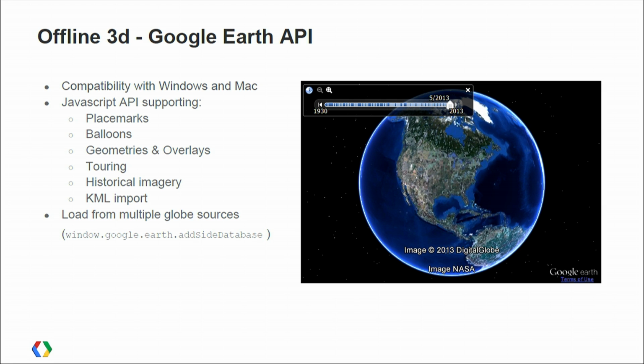Right. And very analogous to the 2D maps, we offer the 3D map API, which is the Google Earth API. It also is supported through the use of the Google Earth plugin, which runs on Windows and Mac. And that API includes all the capabilities that you're probably familiar with, from placemarks to balloons and historic imagery, et cetera. And in addition, it offers the capability to connect to multiple globes.